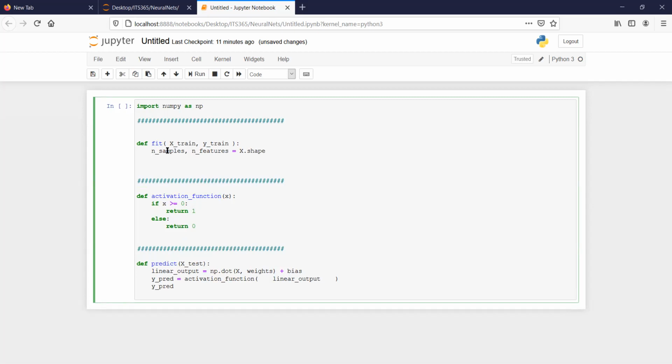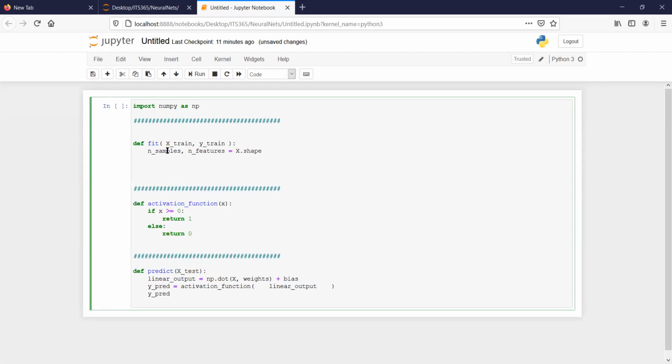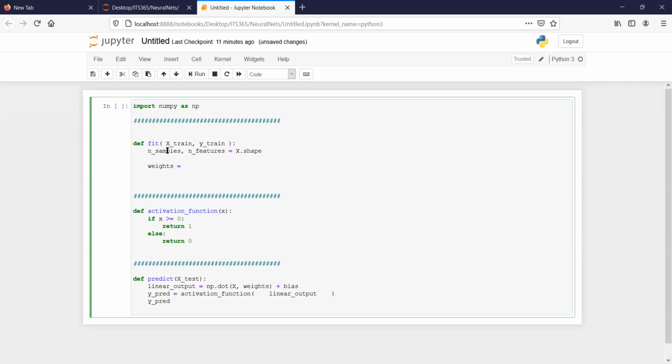All right, so now we have the fit process. We also need now to have these variables, right? So we need to calculate, as I said, the weights. We need to calculate the weights, and we need to calculate the bias. So we have here, for instance, np.zeros, right?